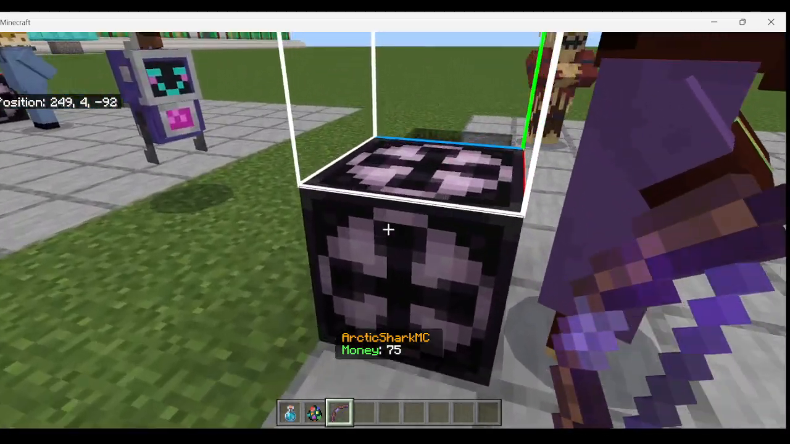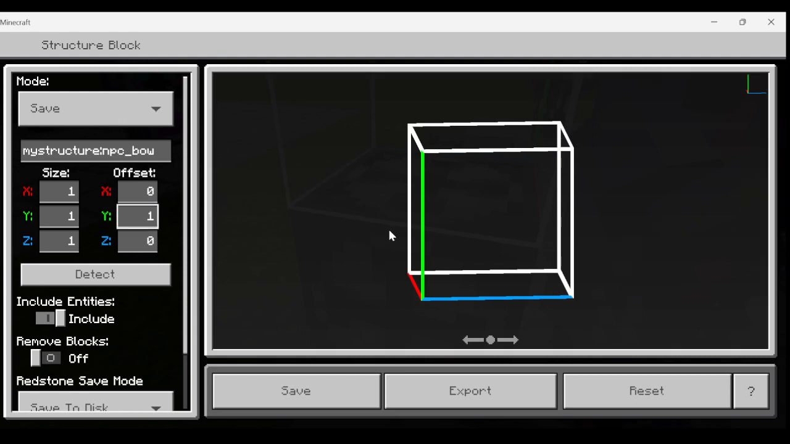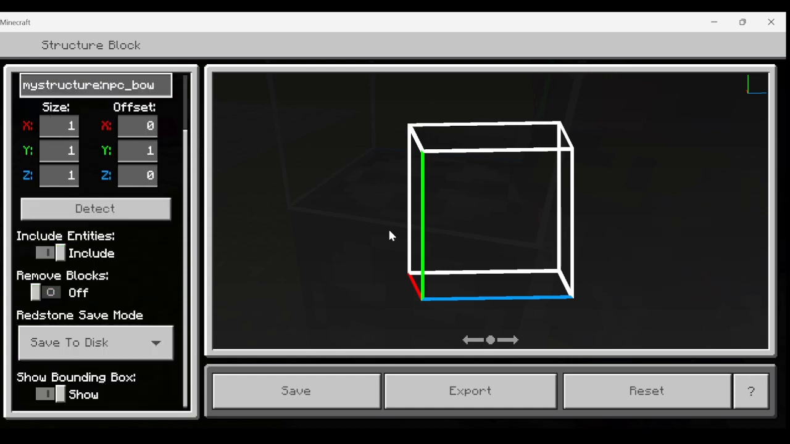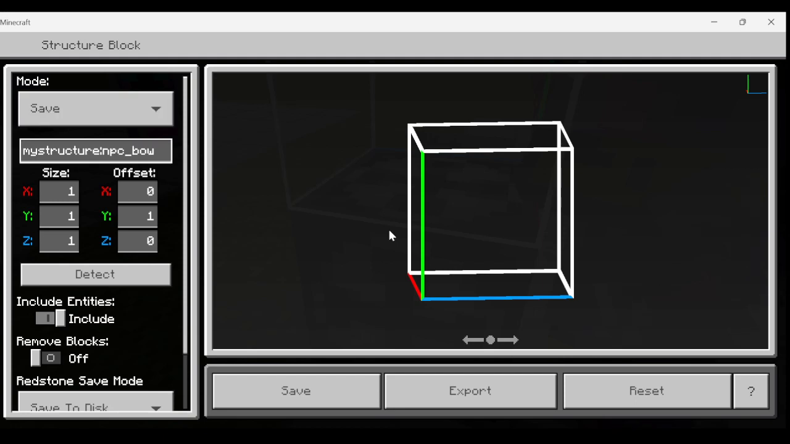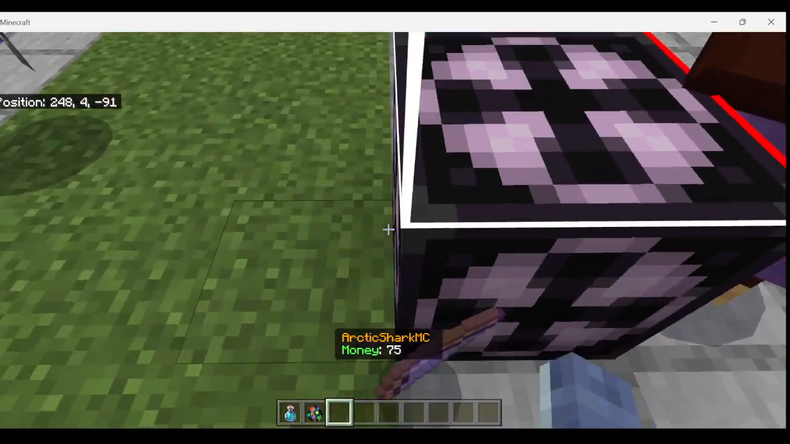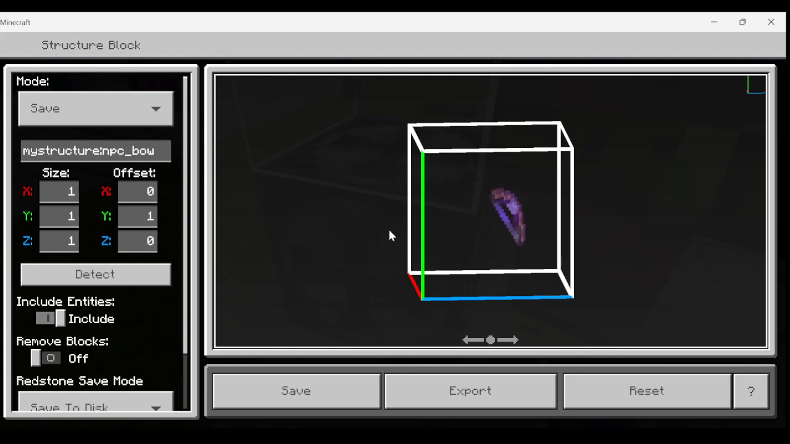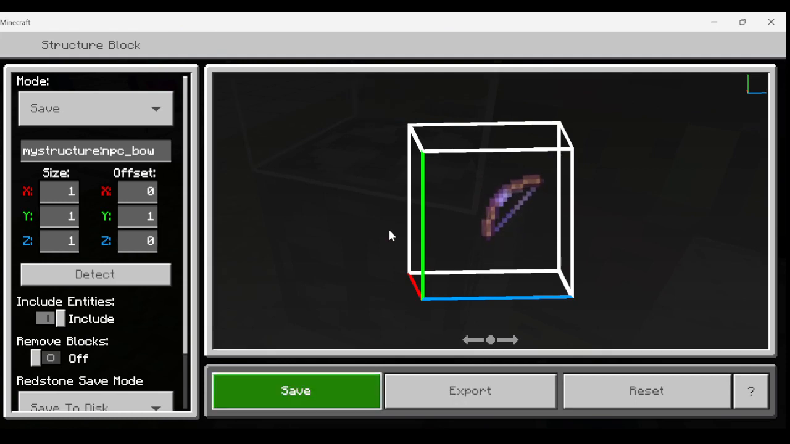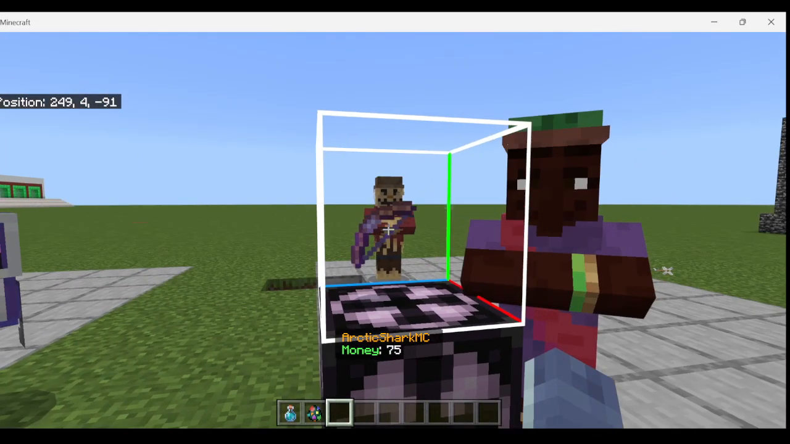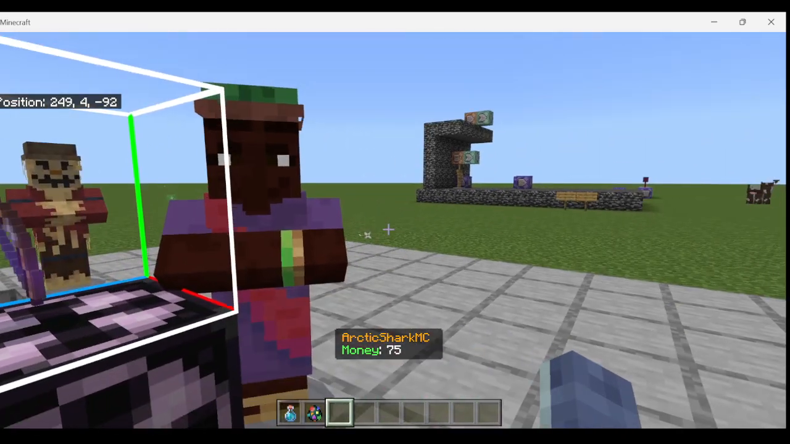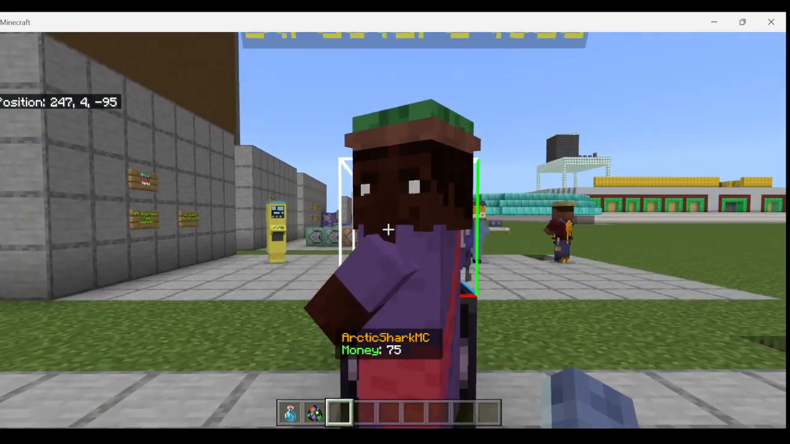The way that I did that is I got myself a structure block, and I set that on one on the X, one on the Y, one on the Z, and an offset of one. I included entities, and I hit save to disk. And then the name of the structure that I chose in my case is NPC underscore bow. Then I threw the bow floating down on this structure block like this. And when you can see the bow inside the boundary box floating there, you know you've done it. Then you hit save, and your structure has been saved of that floating bow. And that's how we're going to load this custom item at the player in this case.